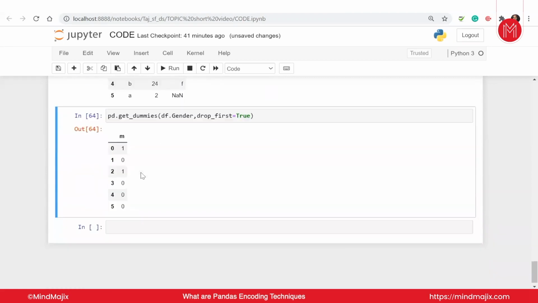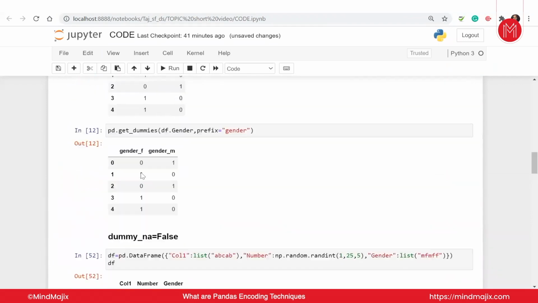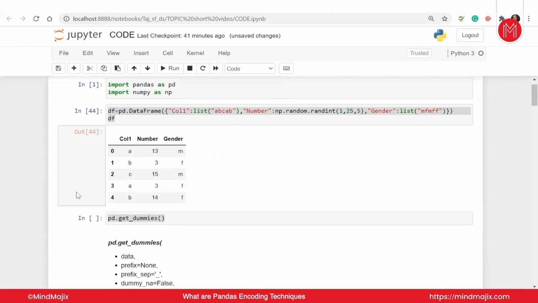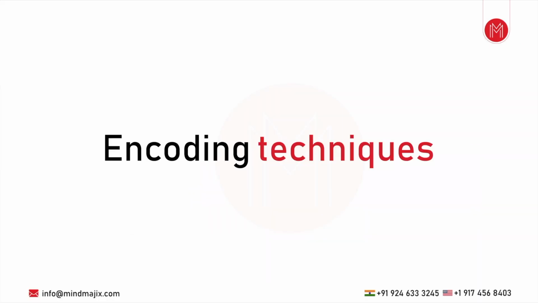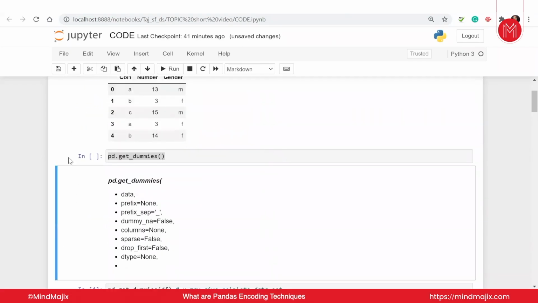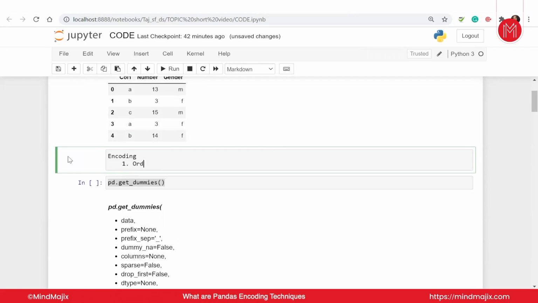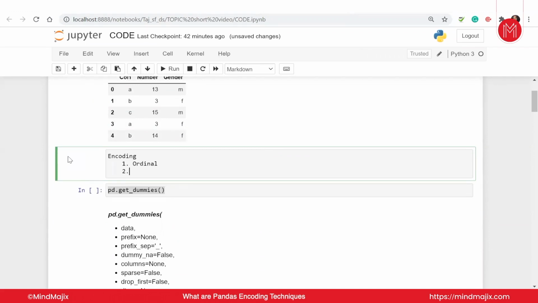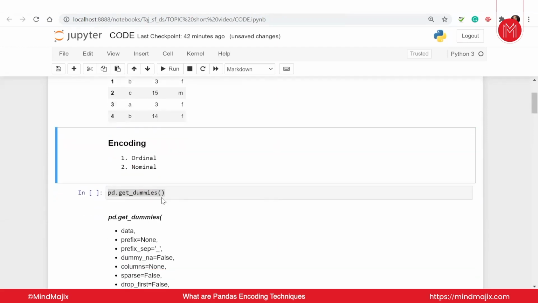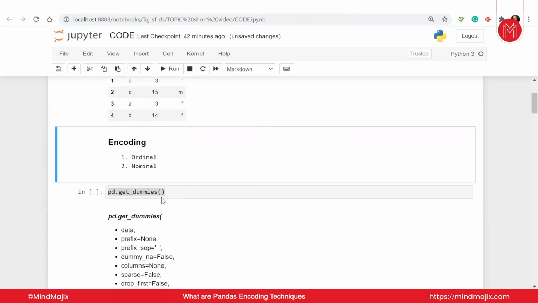So this is how you do the encoding in pandas with get dummies. Guys, again, get dummies is a nominal data encoding. Let me tell you what this is. There are two kinds of encoding techniques: ordinal, and second is nominal. These are the main things that we have to remember. Guys, ordinal means that there is some order to the data, and nominal means there is no order to my data.